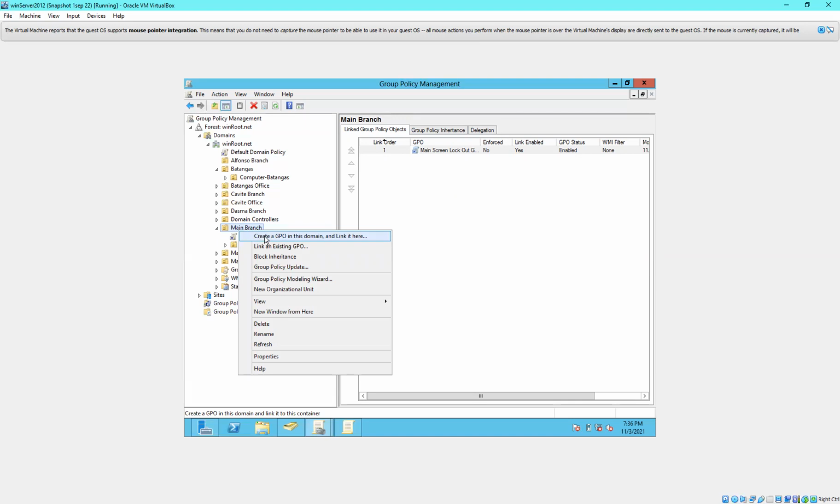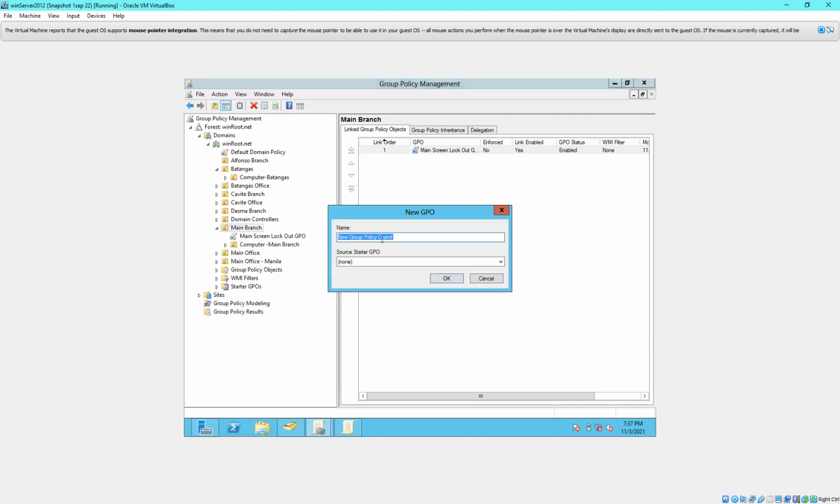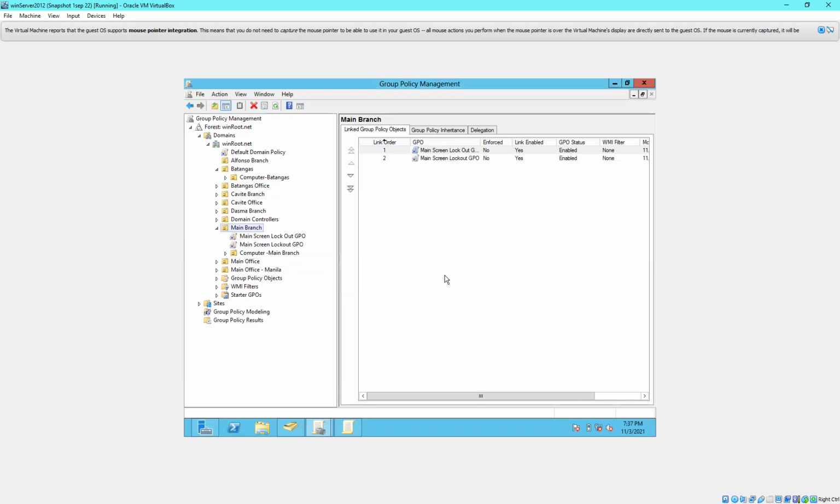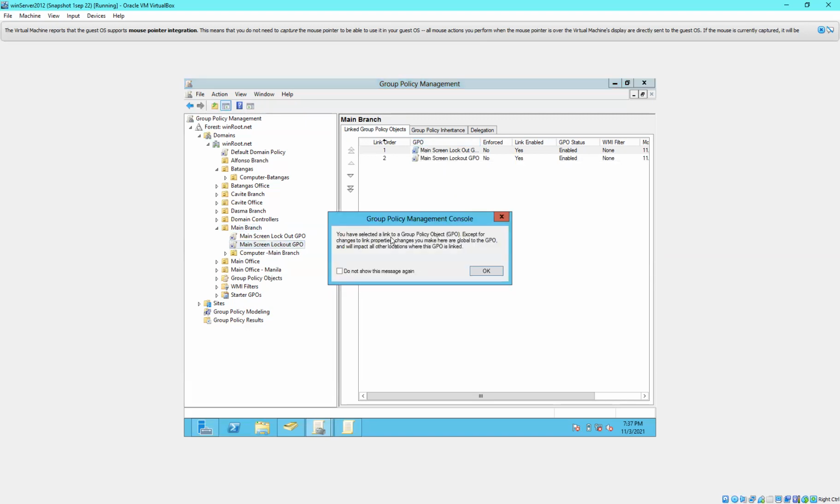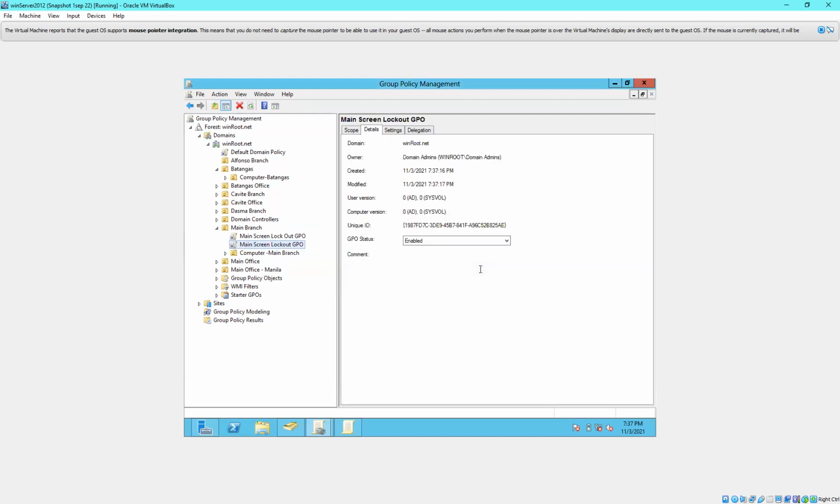So you go to main branch, then right click, and an option will display: create a GPO in this domain and link it here. We will call this Main Screen Lockout GPO. Okay, then choose OK. Then you click on this and the group policy management console will appear.